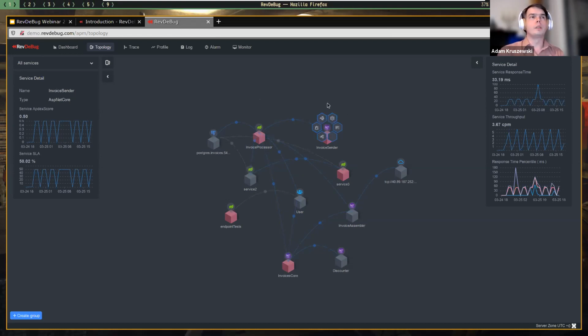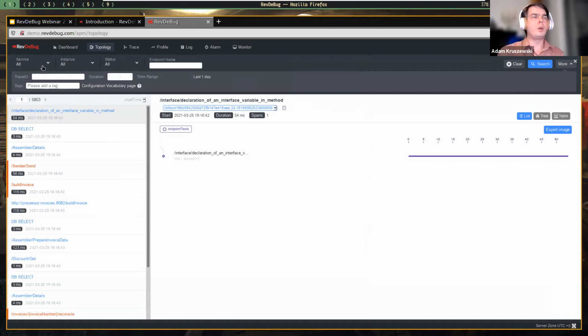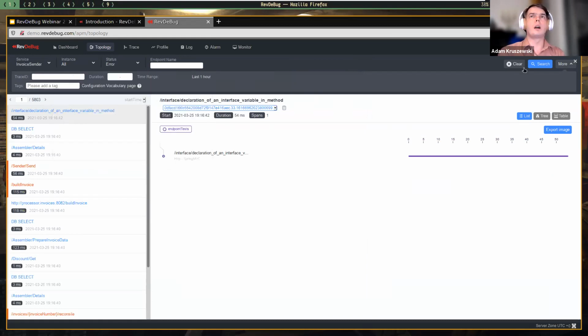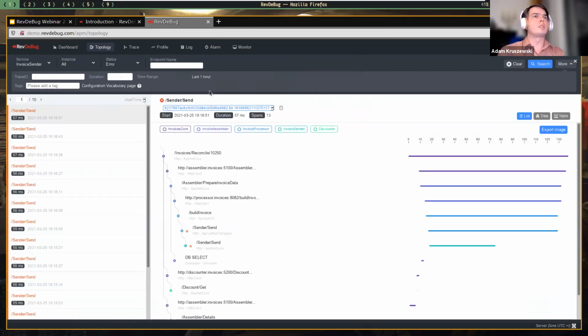So to diagnose this problem, I will look at all of the traces in this microservice application. So all of the distributed transactions that happened there, I will limit them to only show me the error ones, and let's maybe choose the last 1 hour. So right now I see all of the error transactions that involve this particular service.